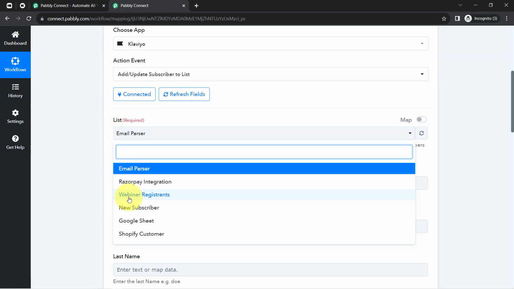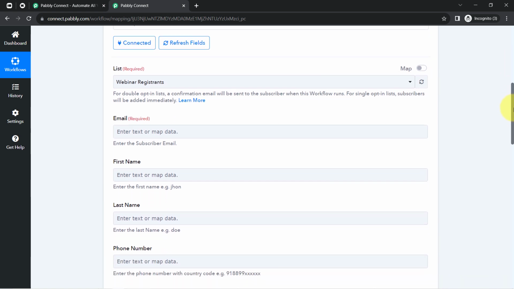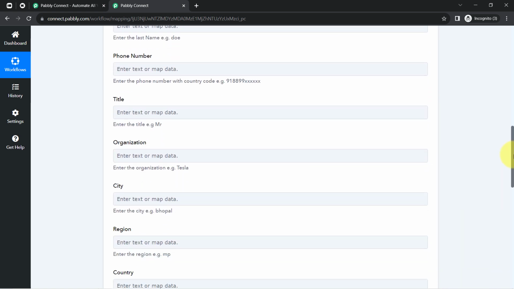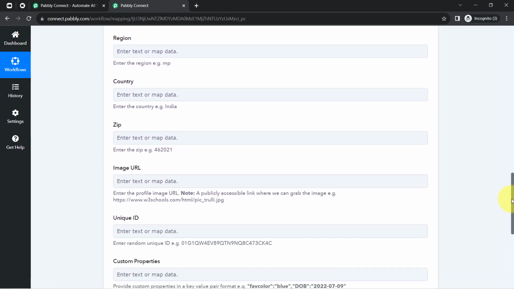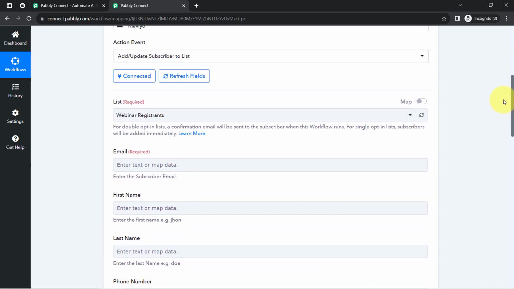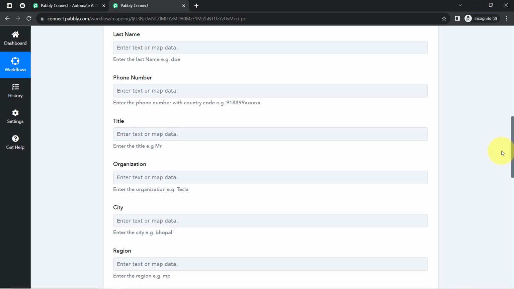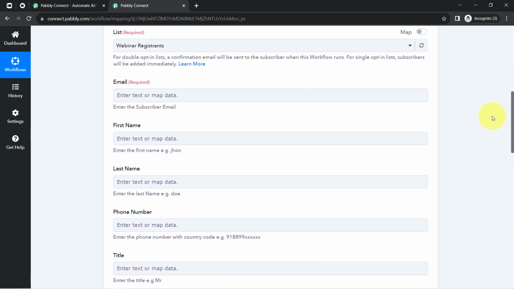So let me select the same, that is webinar registrants, and now it is asking for the basic details, basically a lot of details which are actually required for creating a contact, for creating a subscriber in this type of email marketing application. But I am not going to provide the data in all the fields, because I have collected the basic information from Typeform.